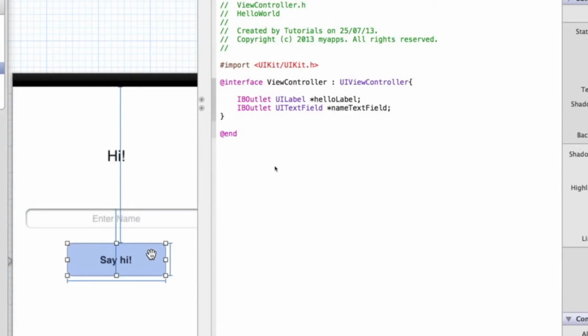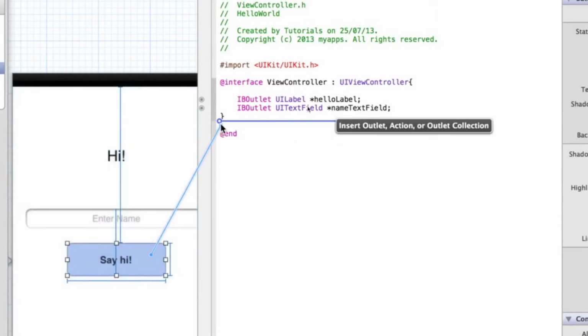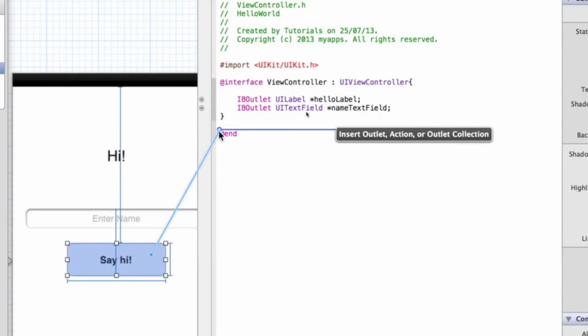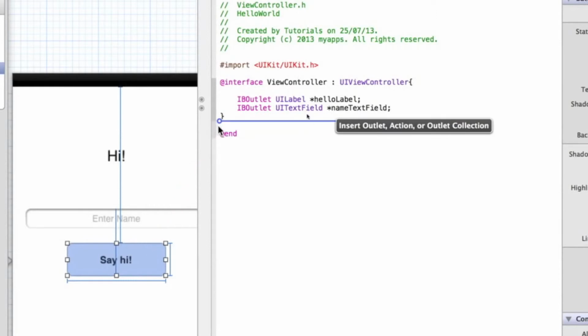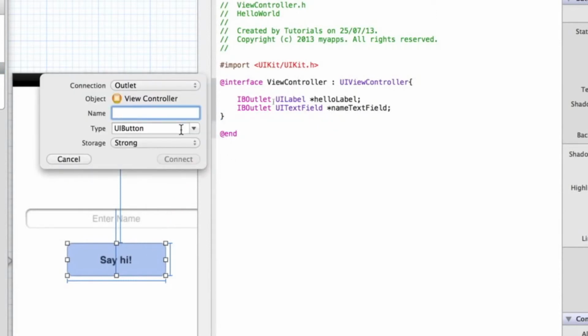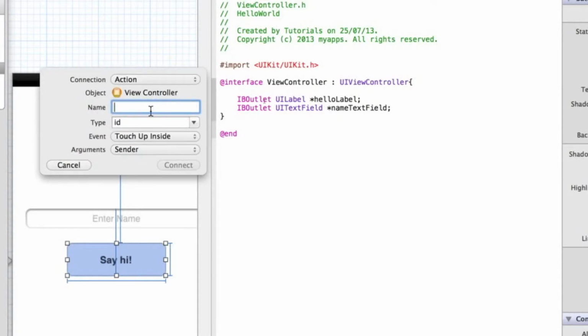So again, right click and drag on the button, and instead of putting it in the curly brackets with everything else, put it underneath the curly brackets but before the @end line. Make the connection an action, not an outlet, that's very important, and make the name buttonPressed. You can call it whatever you want. To prove that, let's call it sayHi. We want the type to be ID, don't worry about that, and don't worry about the argument.